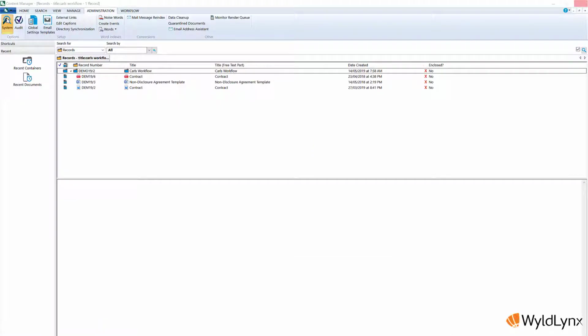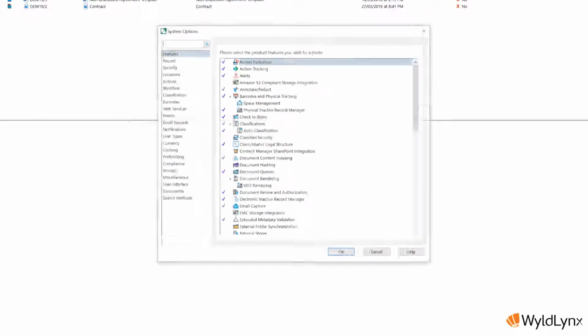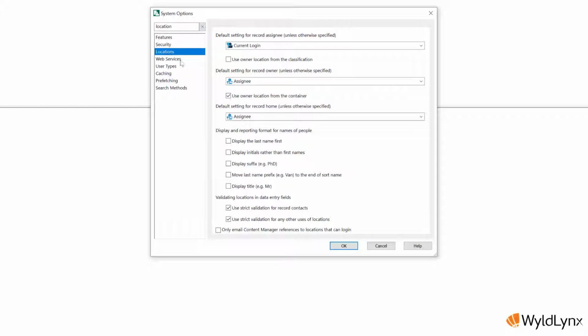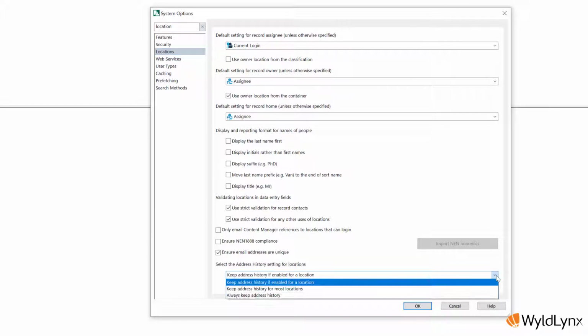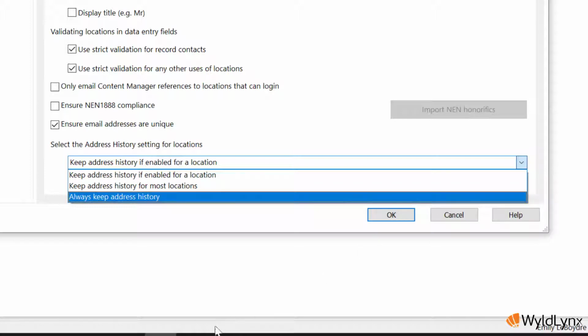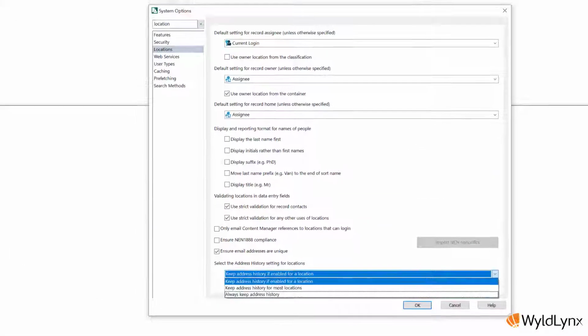selected event. A new default setting option is available to allow organizations to keep a history of address changes, located in System Options on the Locations page. Organizations can choose from three options: keep address history if enabled for a location, keep address history for most locations, and always keep address in history.